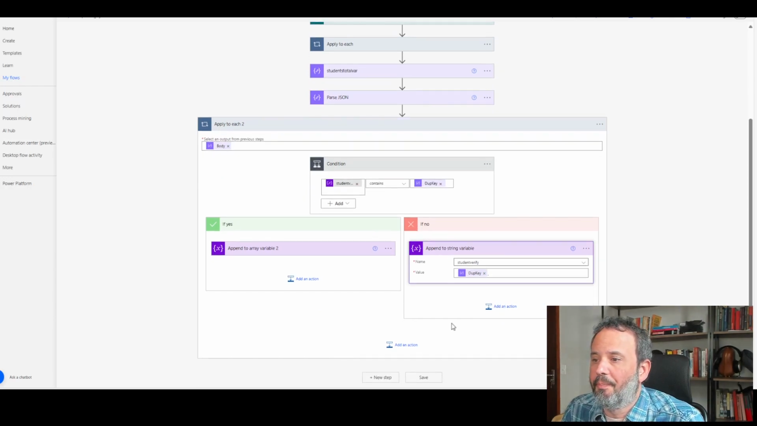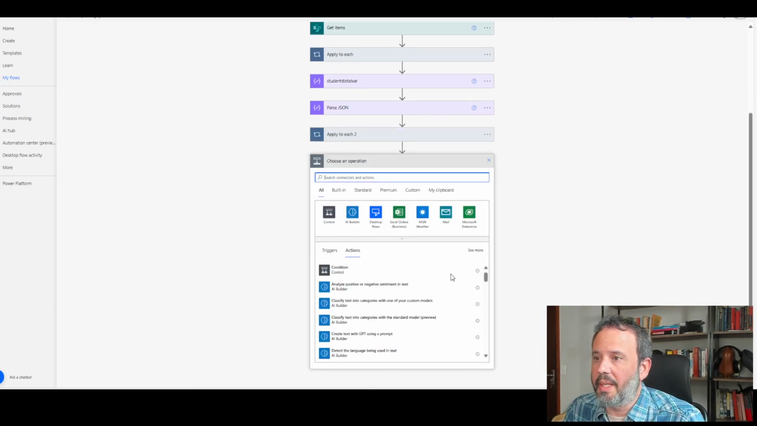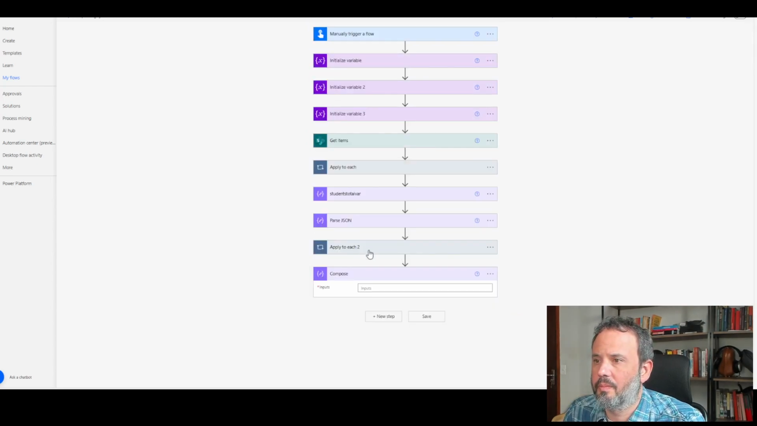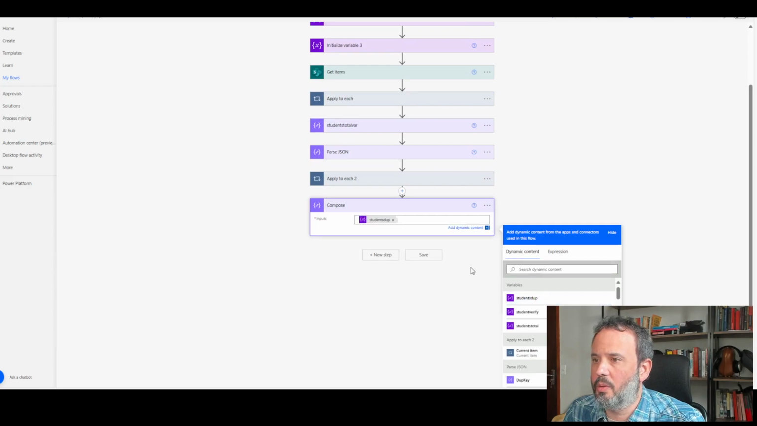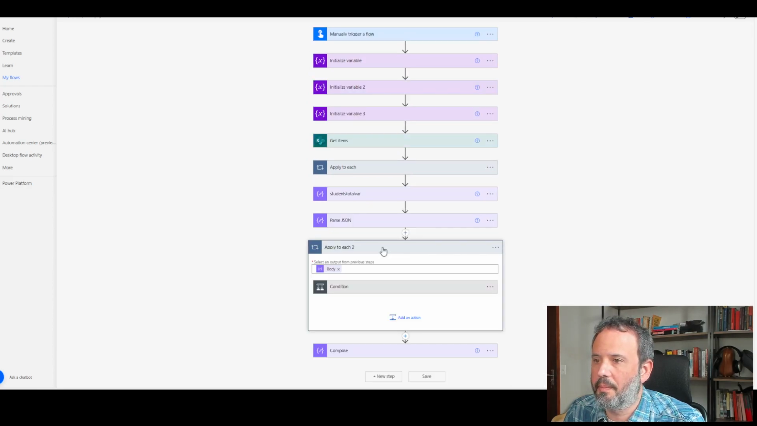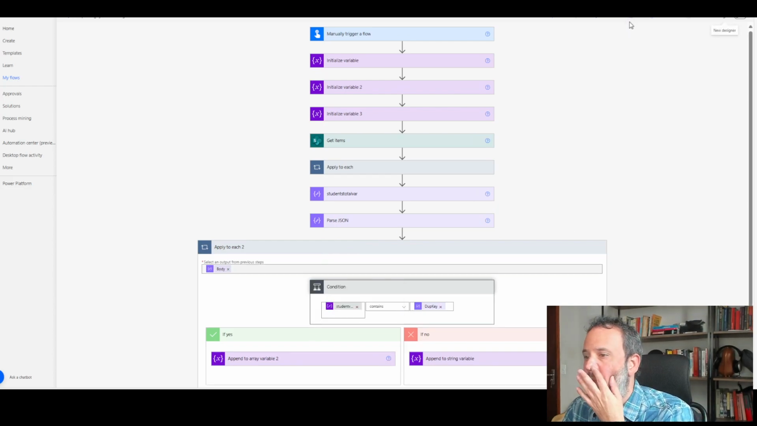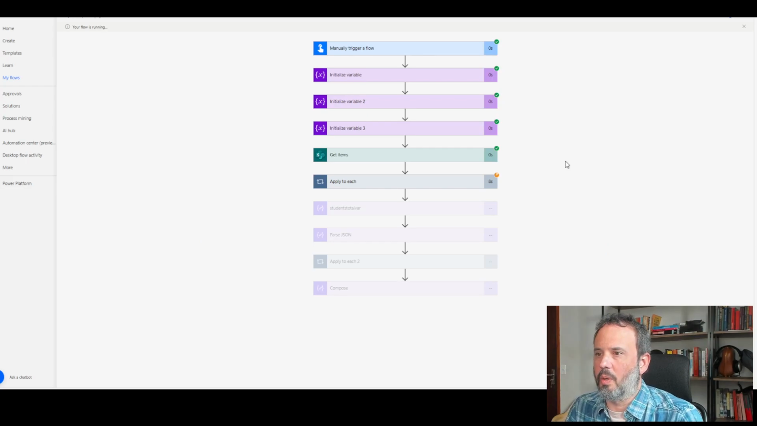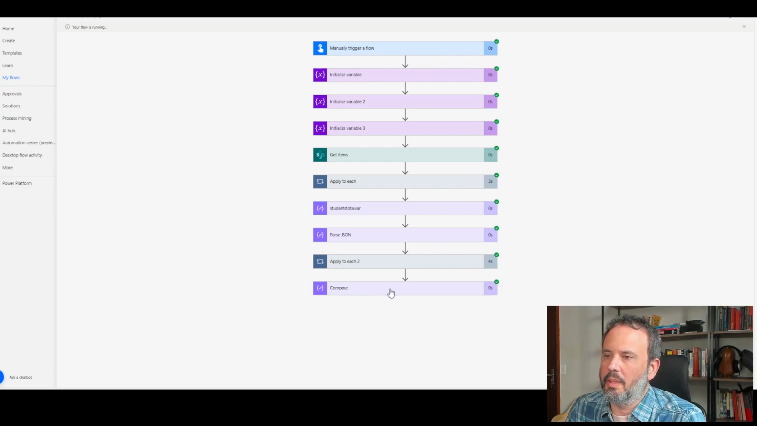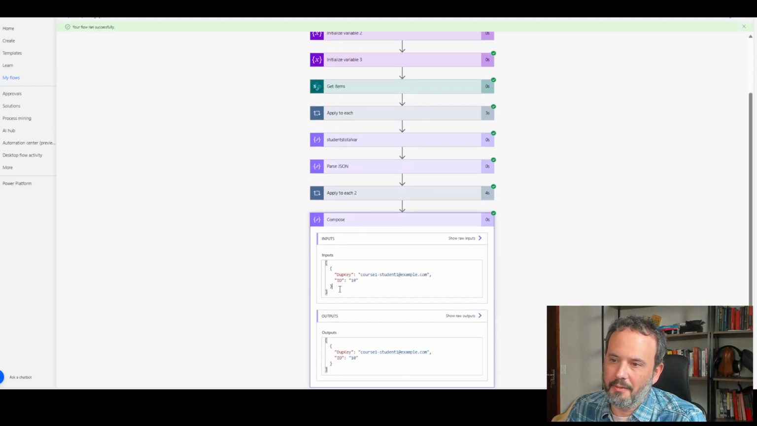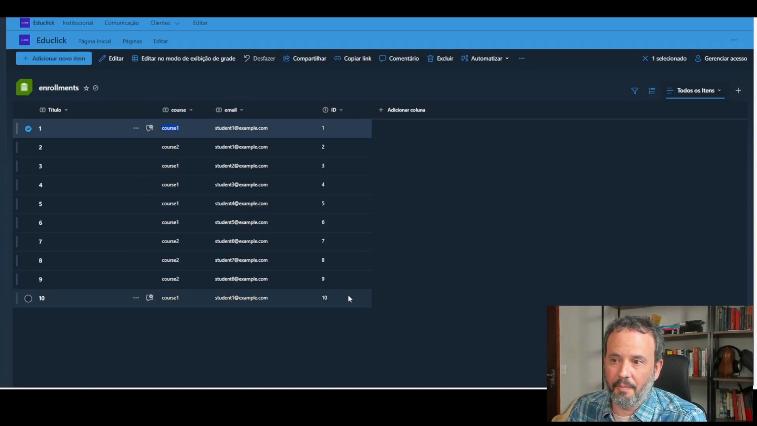So let us put here a compose action with students duplicate to see if that worked. Okay, save. So now it's running the flow. Yeah, so let's see what it found here. Exactly, the record with ID 10 is a duplicate, right?